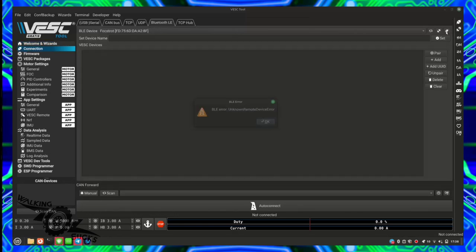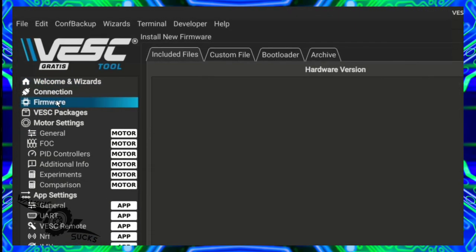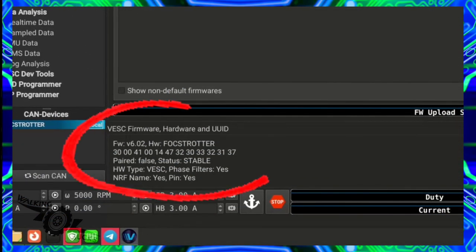If not, go to the connection tab and we'll hit refresh to try and get it to show up. You may have to click this a couple of times. Once it does show up, go ahead and click that connect button on the far right there. Now it's connected, we can see it show up right here. Then we'll go down to the firmware tab and check our hardware firmware.